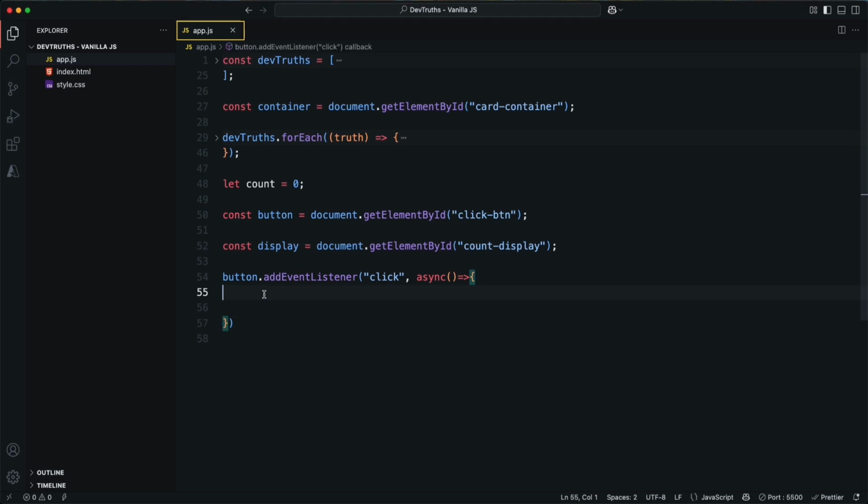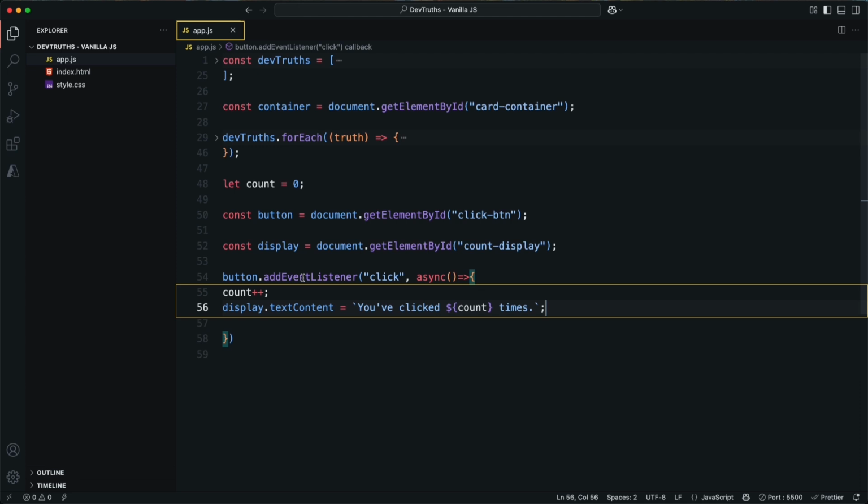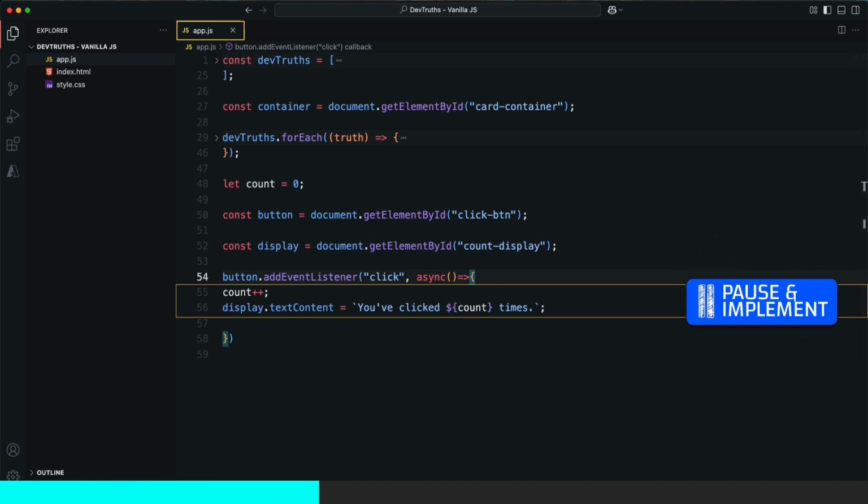So what do we want to do when somebody clicks the button? First, I want to update the count by 1. So it starts at 0, and every time somebody clicks, it just keeps adding to it. And then I want to display an updated text in this display, which is the H2, and I want to change the text content for you have clicked with the actual amount of times that the person has clicked. So please pause and implement your event listener.